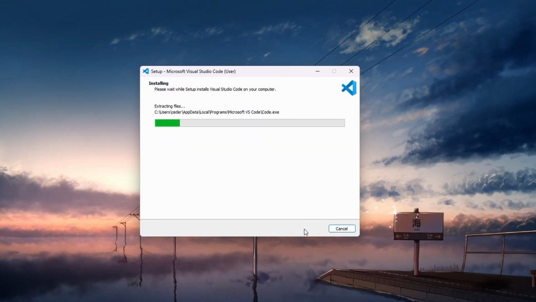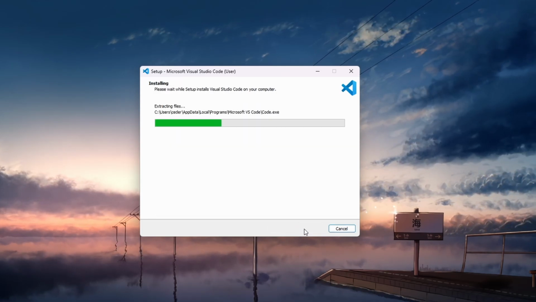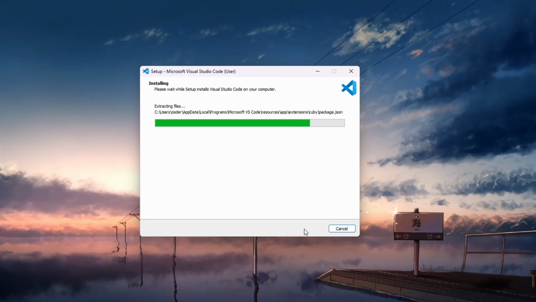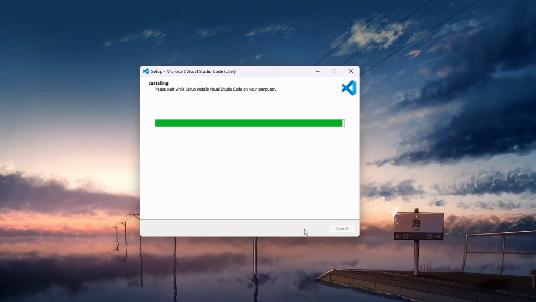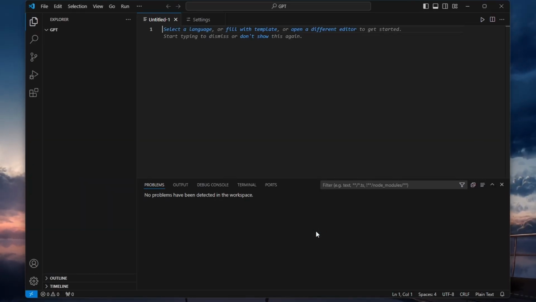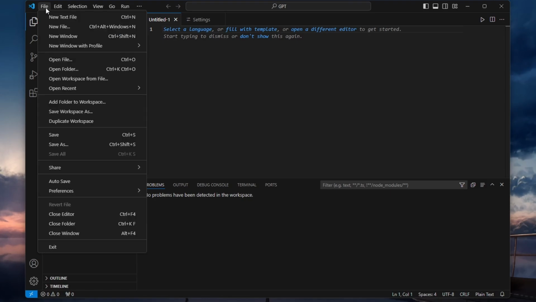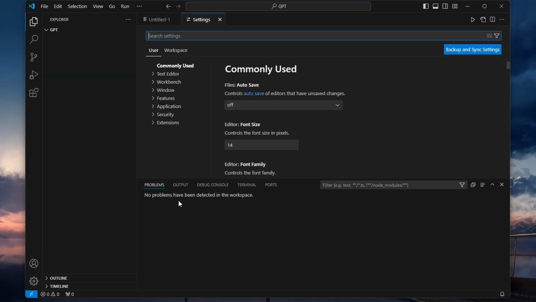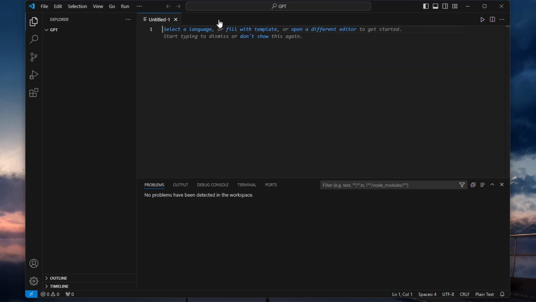The installation process will now begin. It might take a minute or two, so be patient while it completes. Once the installation is done, check the box to launch Visual Studio Code and click Finish. When you first open Visual Studio Code, it will welcome you with a setup screen. Here, you can choose your preferred theme, whether it's light or dark mode. Once you've selected your theme, you can close the Welcome tab by clicking the X on the tab bar.